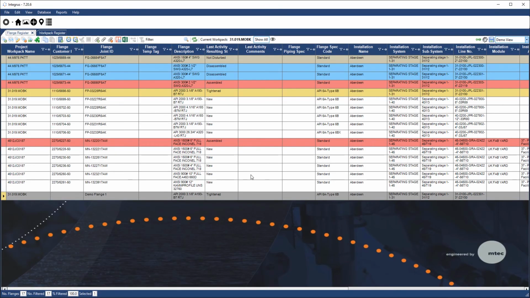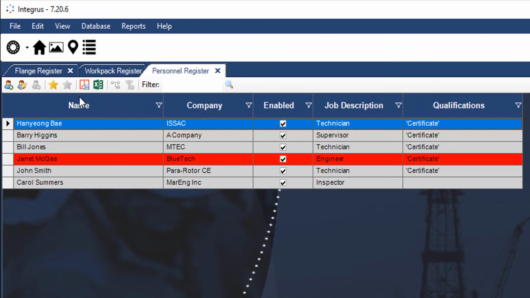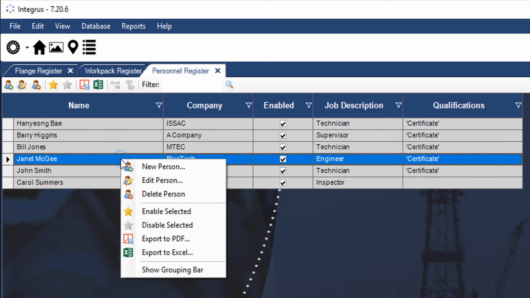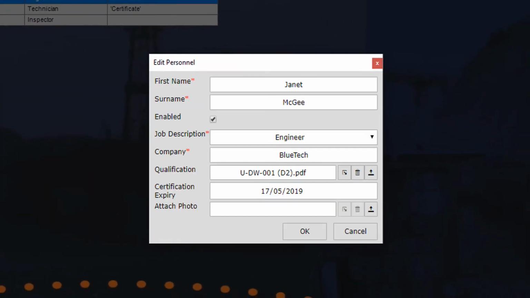The personnel register can be accessed by clicking View, Personnel Register. The register will load with a table showing everyone stored in Integrus, colour-coded to show certification status. By selecting the expired engineer, right-clicking and selecting Edit Person, I can review their details, update their certificate expiry, update their qualifications and attach photos.